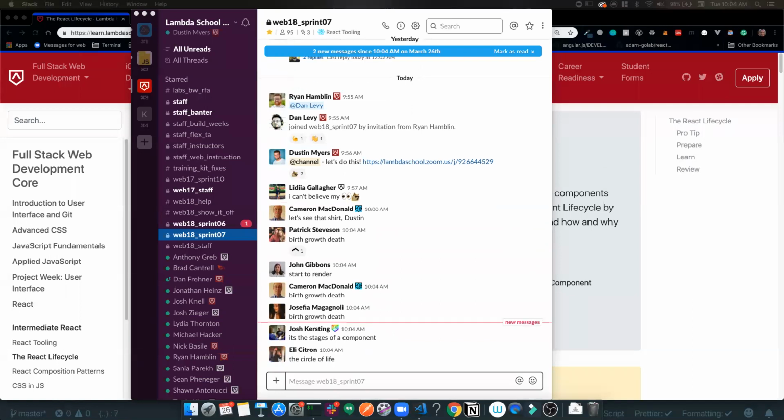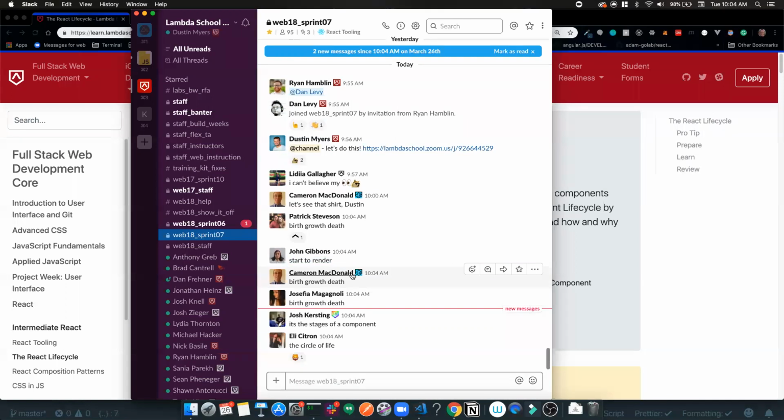The birth, growth, and death of a component. I love it, yes. Start to render, and I would even continue that to being unmounted, or the death of a lifecycle, when it gets cruelly ripped out of the UI and it dies. Yes, the circle of life. Thank you, Eli. Good to see you in here, man.